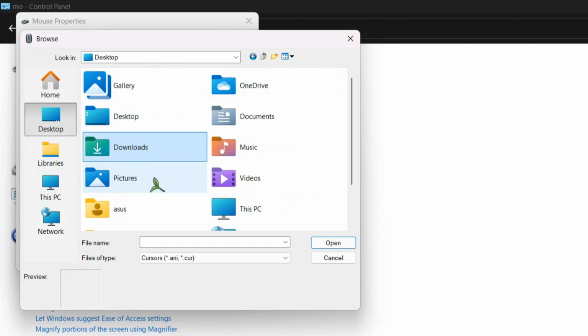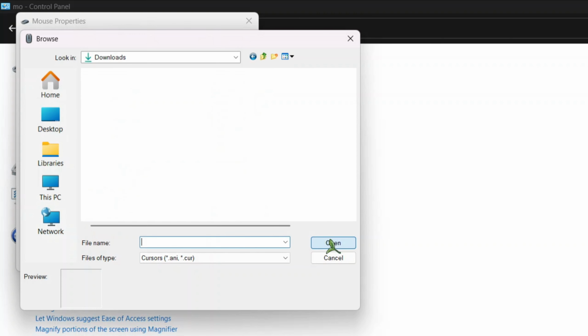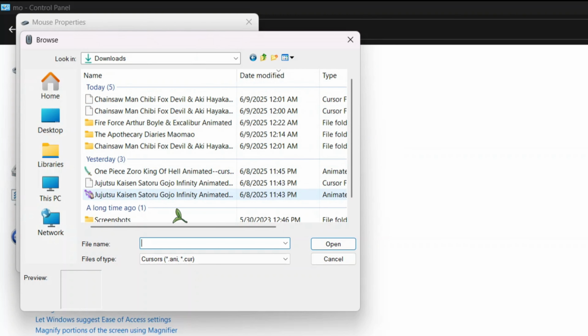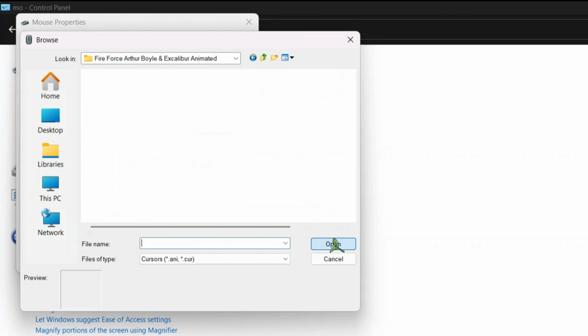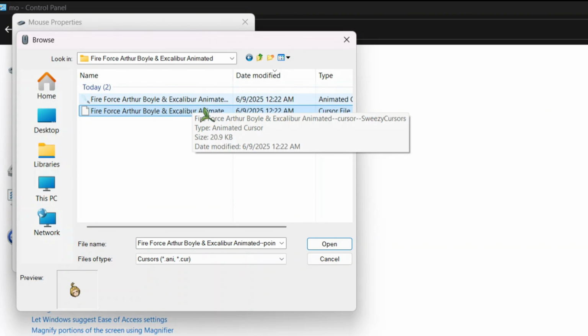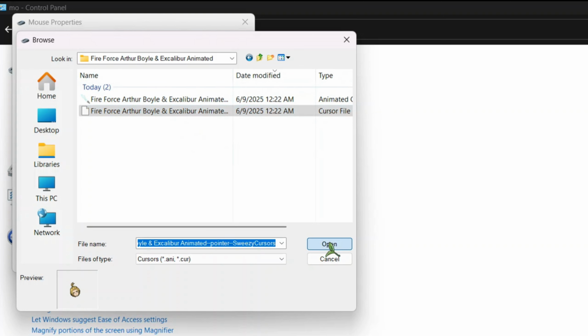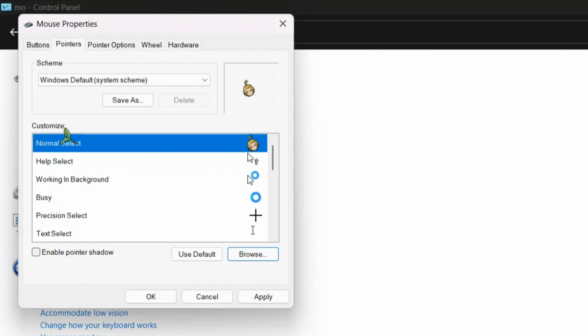And then from here, you need to head over to the file where your cursor pack is stored. So just open that. And from here, you can choose the cursor pack which you want to use. So just click on that and click on Open. Once you've chosen that, just click on Open. And now in the Customize section, you can see your new cursor. So select that and then click on OK.